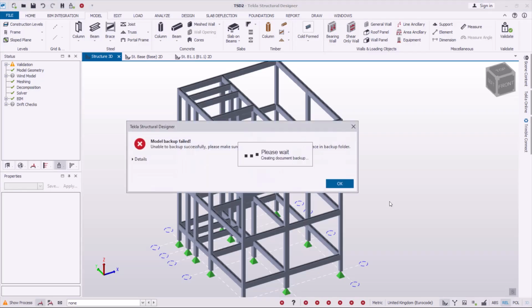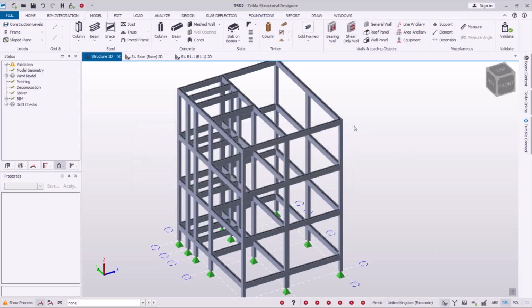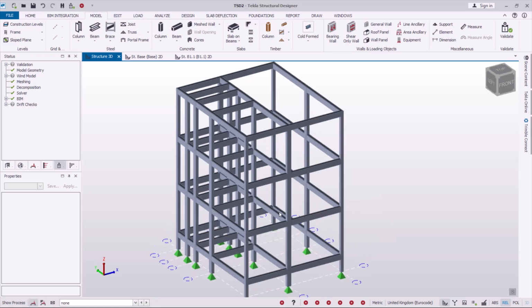from a different person, like an architect, where the model is to be developed in structural designer and structural analysis done. Let me just go ahead and validate that. There we are, and everything is okay.